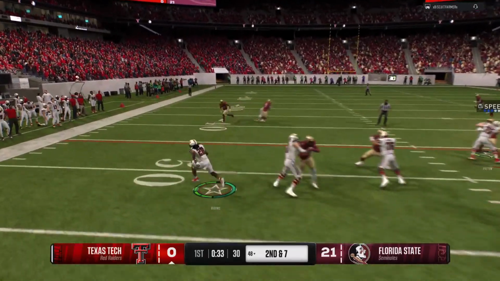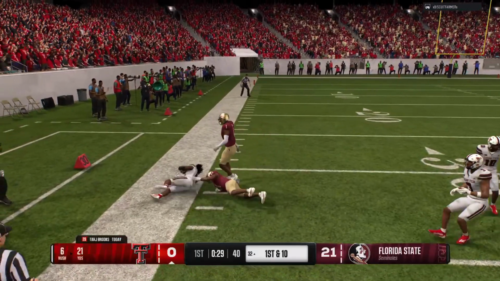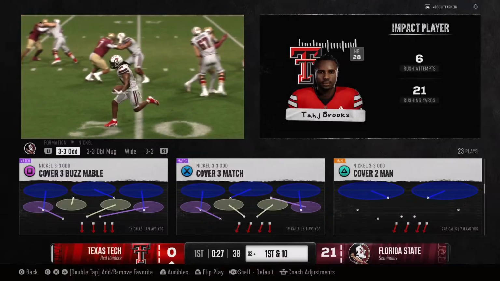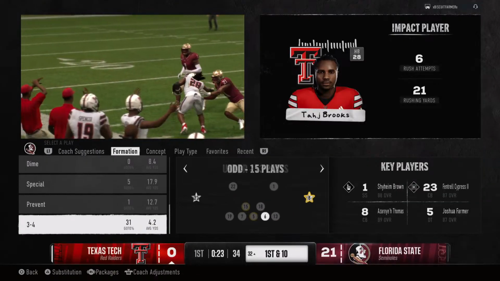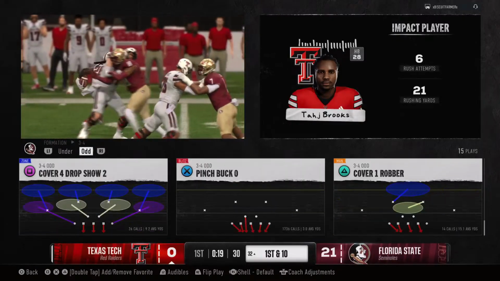Looking for space. It's Brooks. At the 40, there he goes. He got loose, almost housed it, finally dragged down at the 32. Defense is going to have their hands full trying to stop this guy. They better rally to the football and get multiple hats because he is not easy to bring down.